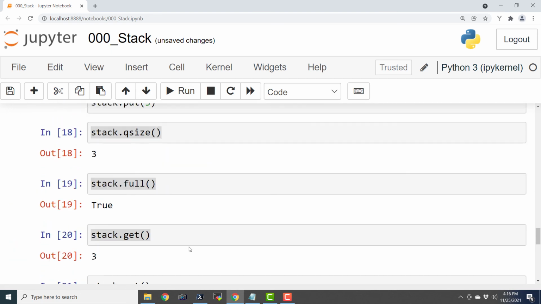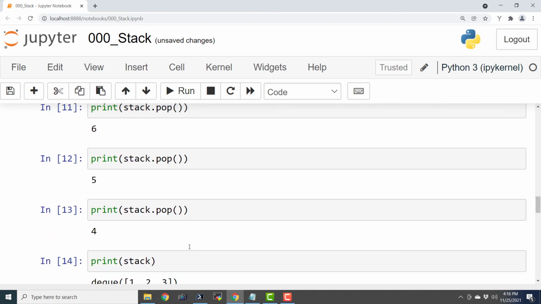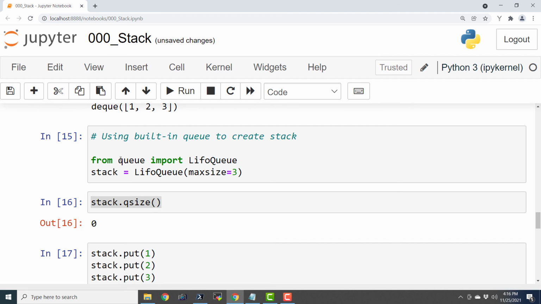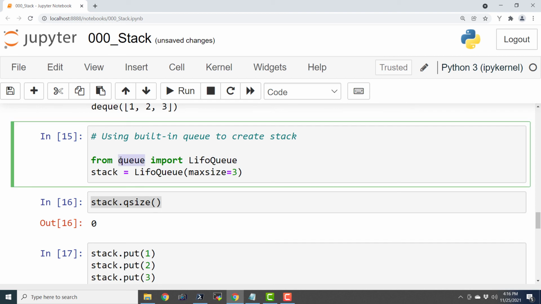So here in this episode we have seen the implementation of stack using a built-in data structure known as queue in the Python standard library.